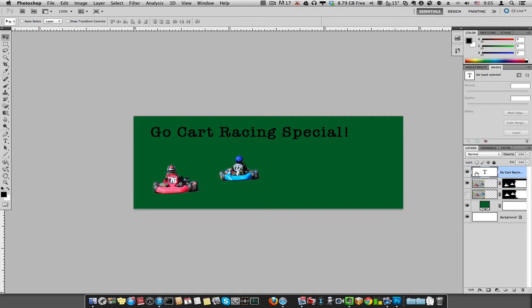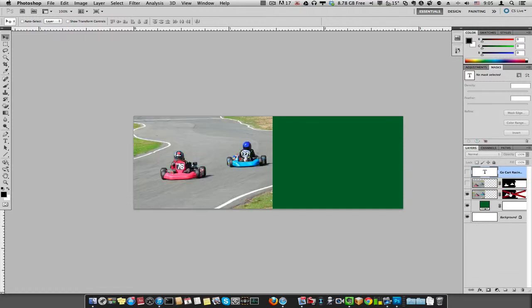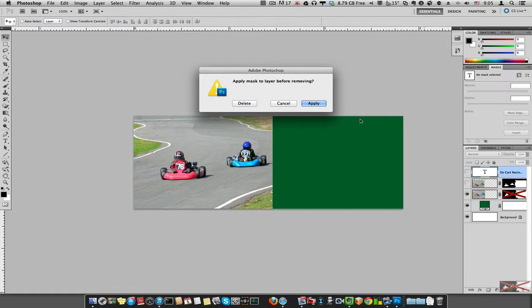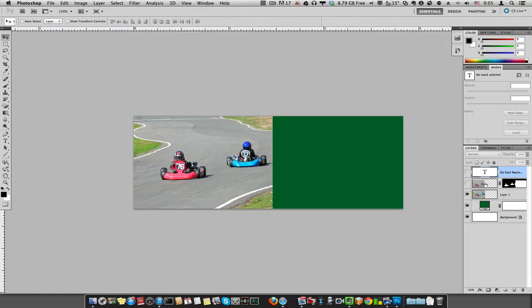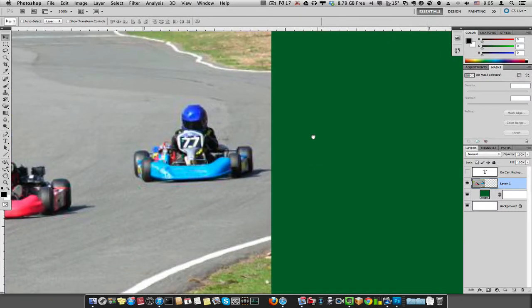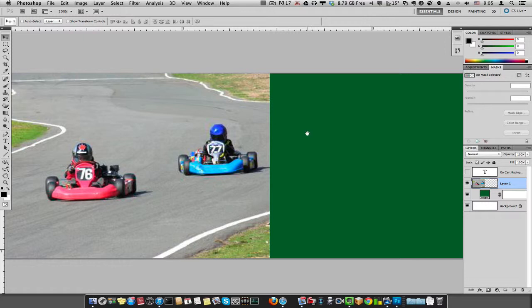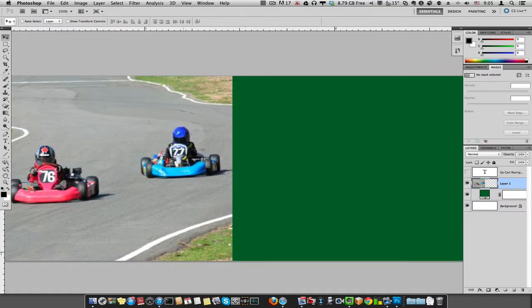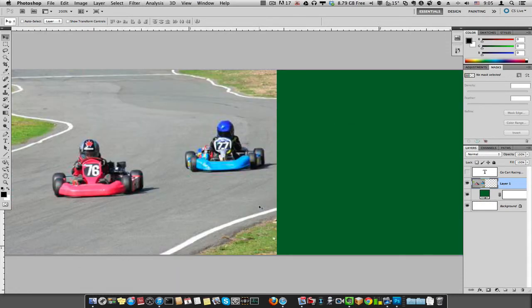Now let's go back. Let's just hide our text for now. Let's remove our layer mask. And our duplicate layer. I want to talk about what I first saw when I saw this image. There's a few issues with it. This track gets cut off and that looks very abrupt and it just doesn't work for the image. But this is a really easy fix.